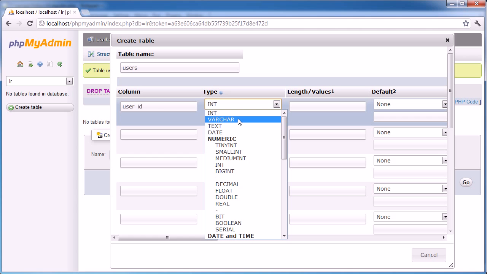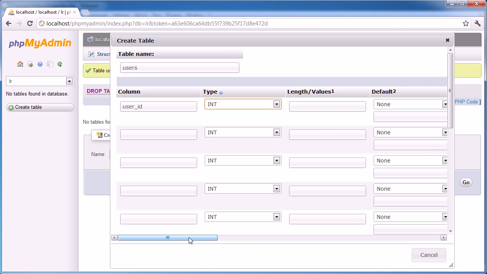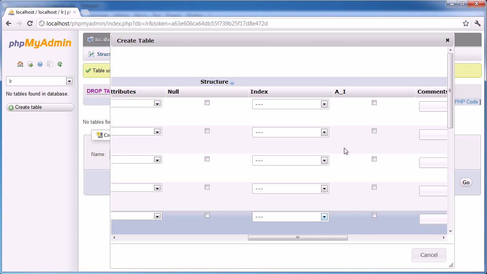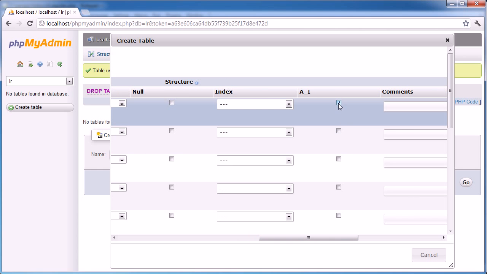The others that we're going to look at are varchar and text eventually, but for now we really don't worry too much about what these mean. I'll try and explain as I go along. So if we scroll all the way along, AI stands for auto increment. You can see that it's just popped up there as a little tooltip. We want to check this.